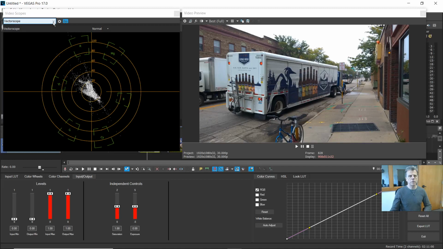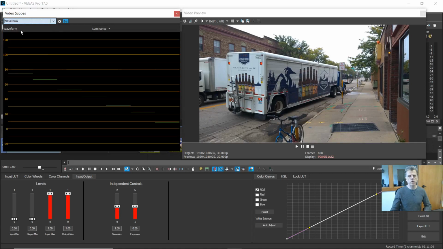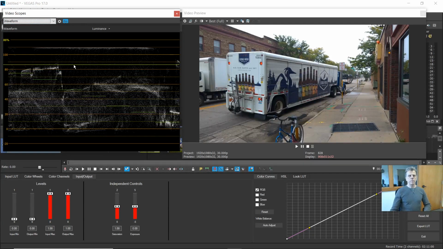Let's move on to the waveform. The waveform is sort of an interesting look at your video. What it shows from left to right are the frames in your video. And you can see, if you look at my video, from left to right are the frames of the video. From bottom to top is brightness level. So if we look at my video, you can see there's a real bright patch of sky up here, which is almost white because it's so bright.